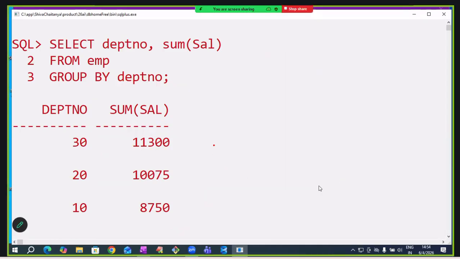Once again, I'm telling, sir, our requirement is finding this department number which is spending this maximum amount. This is our requirement. Find the department number which is spending this maximum amount. This is our requirement. So write like this. Select, what we want to find? Department number.